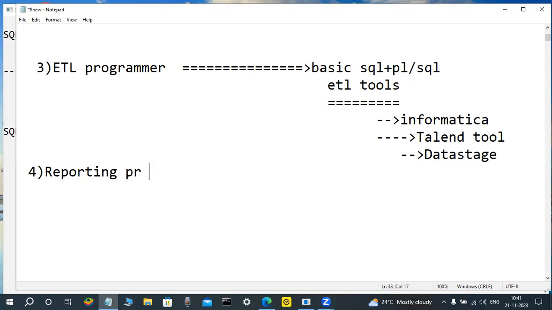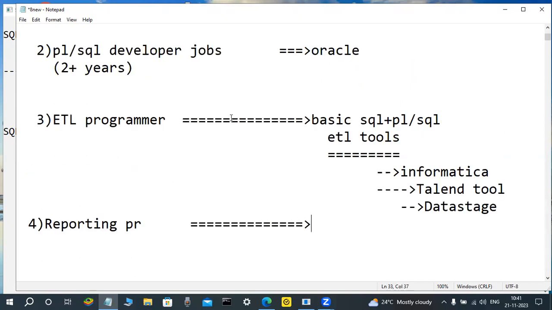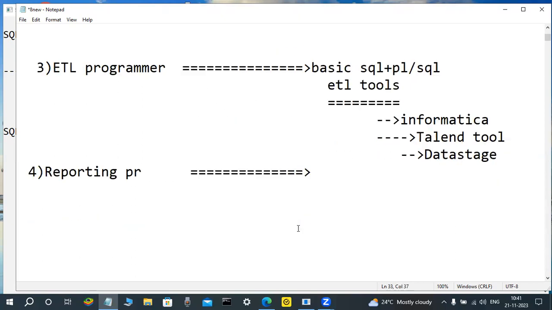These persons also need good knowledge of data warehousing concepts, same as an ETL programmer, but unfortunately here basic SQL is enough. Basic SQL language plus reporting tools, they are learning only. So many popular reporting tools are there. Learning those tools is enough.